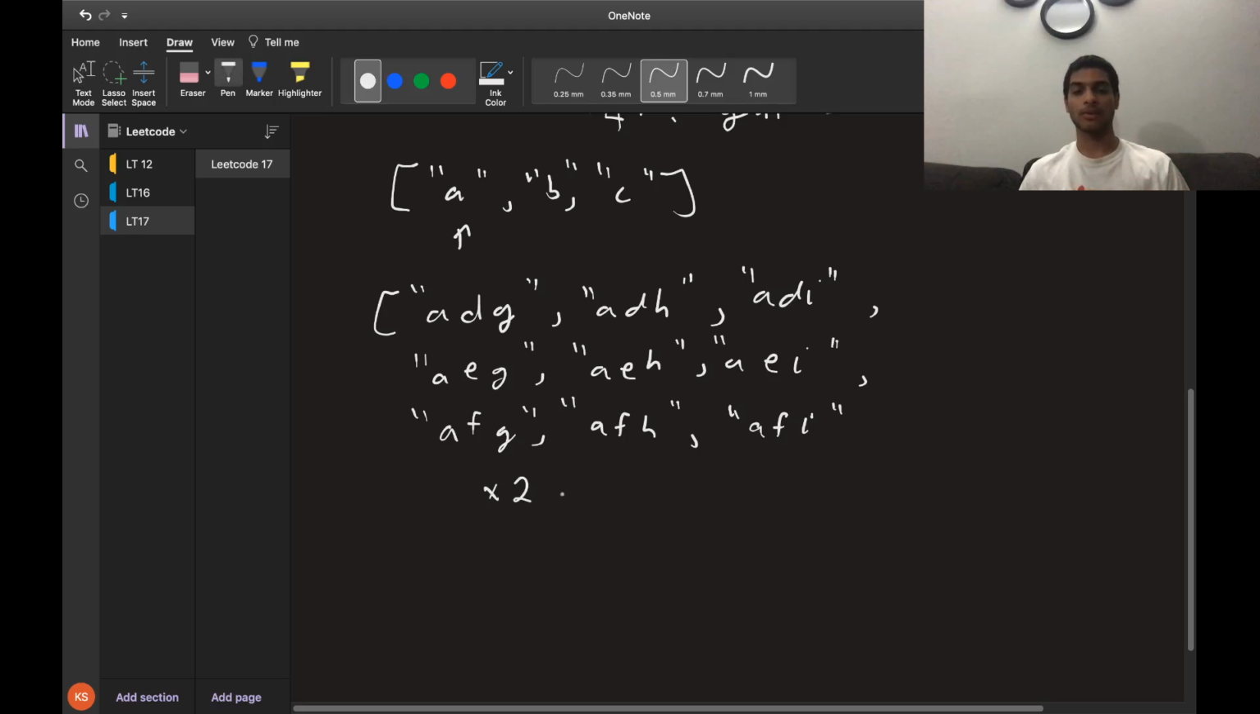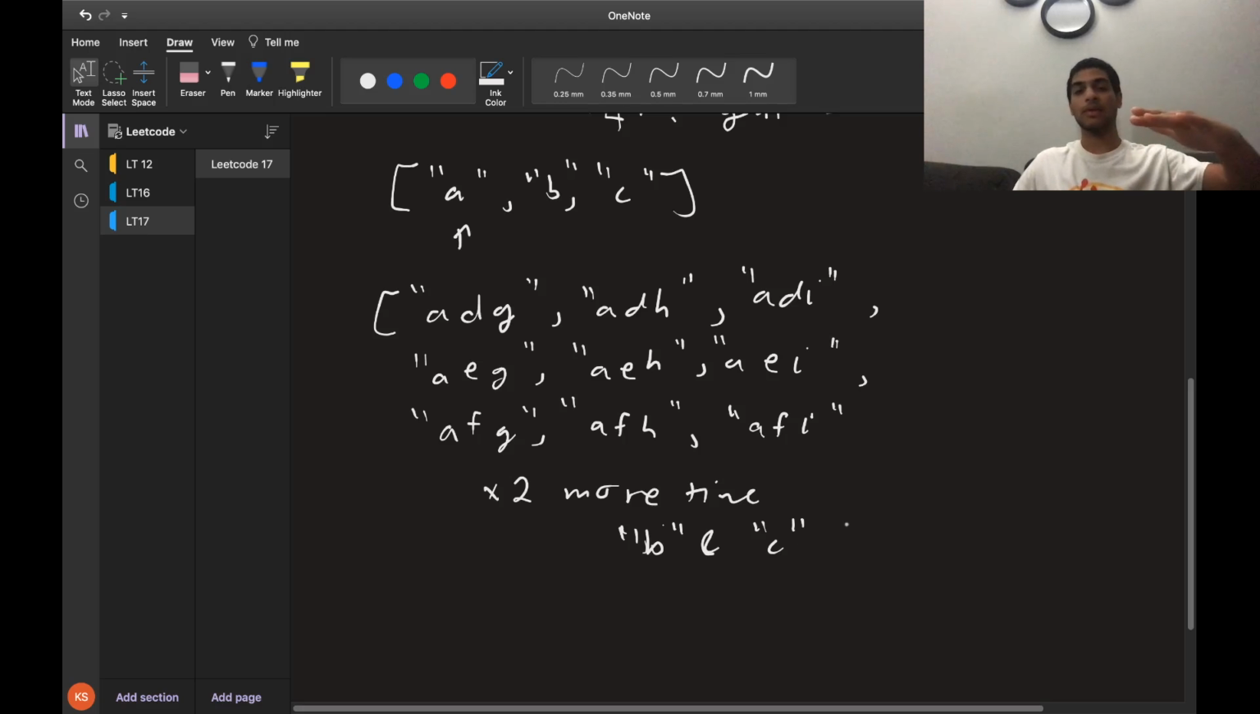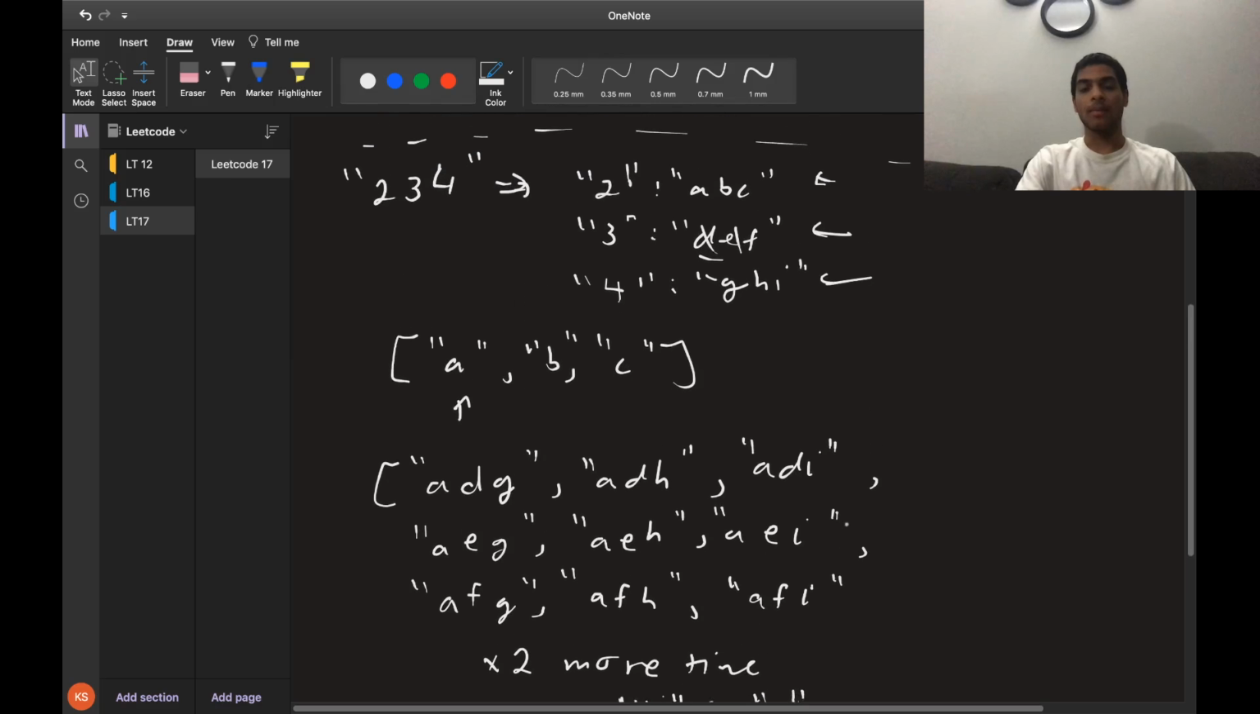We're going to do this 2 more times, where our B and our C are the first letters. So we do the same thing: we loop through the 2, we loop through the 3, and then we loop through the 4, and we keep adding on from there. And so that is the thought process behind appending and pairing all the combinations of the letters.